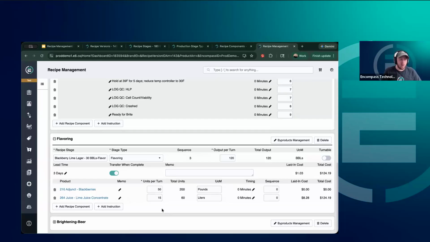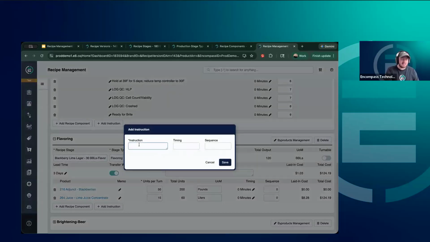Now, let's say that we needed to add some instructions to this as well. Let's say that we wanted to add an instruction at the very end saying, I want the remaining blackberries to be removed. I'm going to set the timing for 3 days because I want to take these out at the 3 day mark. This timing is in minutes, so I'm going to say 4,320. That's 4,320 minutes. And then the sequence, I'm going to leave it as it is because it's just going to populate at the bottom of this, which is perfect.